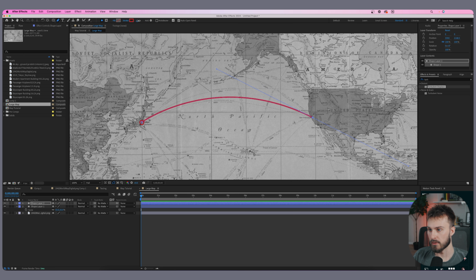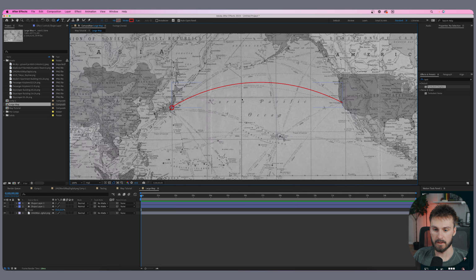And then we're going to turn down the stroke. Keep the red that we have, or if you want to change the color, whatever color you want to use is fine. Put the stroke around 5. Should be good for now. And that looks pretty good.